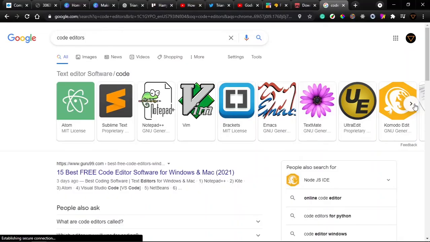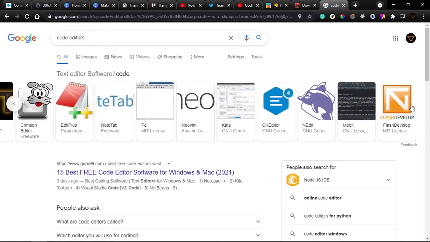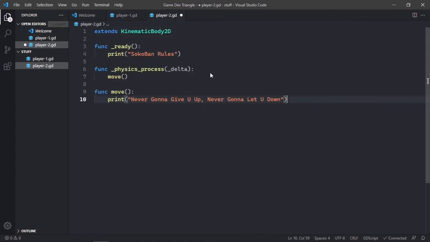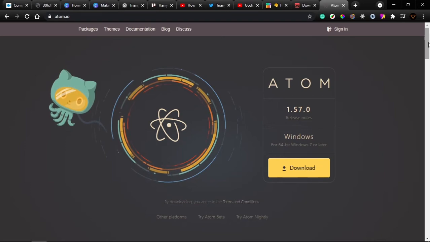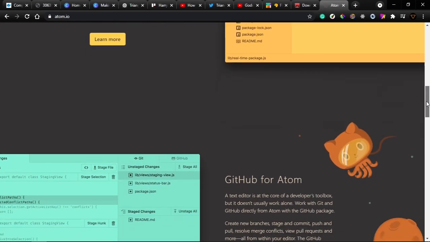Now it's time to discuss coding in game dev. There are a lot of options for you to try out, and a lot of them are free. The first one I would recommend is Visual Studio Code. It's a cross-platform text editor with a lot of features. It's super good with IntelliSense, and it can totally work with a lot of programming languages. Atom is also an amazing text editor. It's lightweight and is top-notch for game dev.